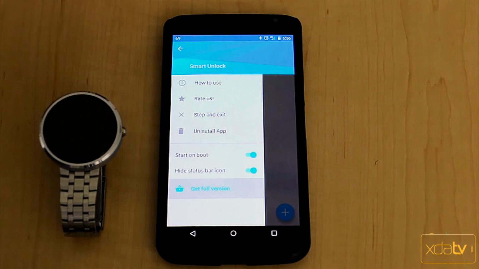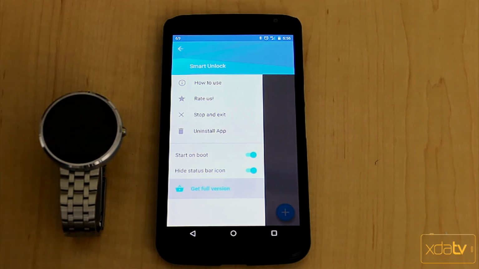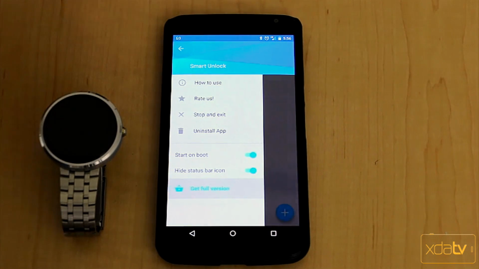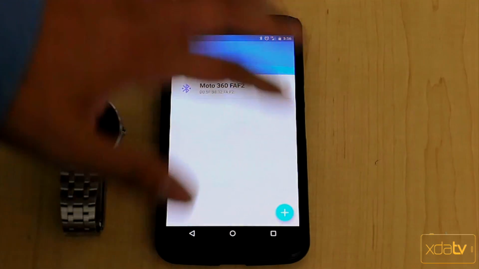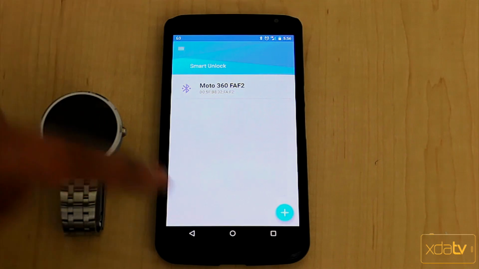Start on boot. I do have it hiding so it doesn't just persistently sit here. If I don't, you're going to notice there's a lock here all the time. Not something I want to see all the time. Uninstalling the app, of course, requires you to remove the administrative functionality, but that's not really what we wanted to do. Go back one last time. Rating it, of course, please rate the application if you like it. And how to use it just gives you a quick walkthrough. Again, you can add other devices, Wi-Fi's and so on. I'm using it with my Moto 360 for the test.